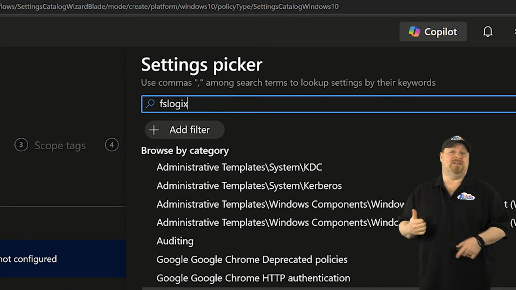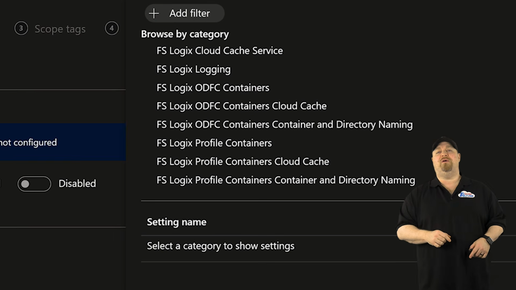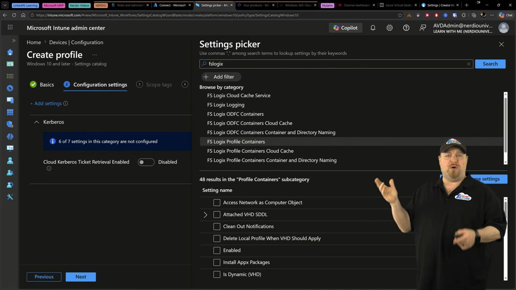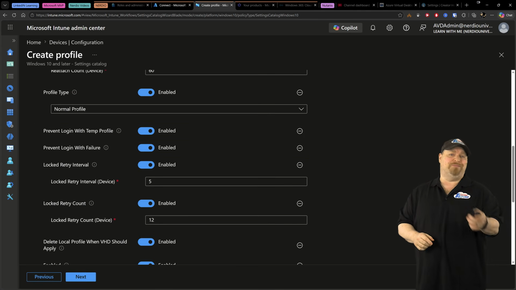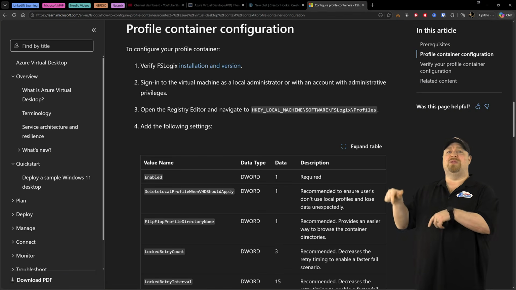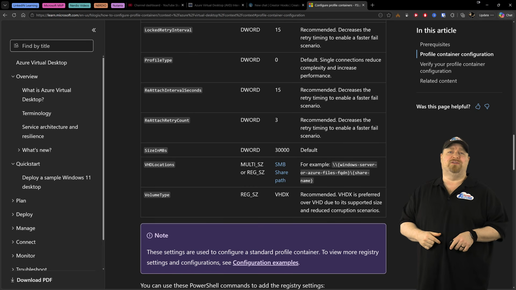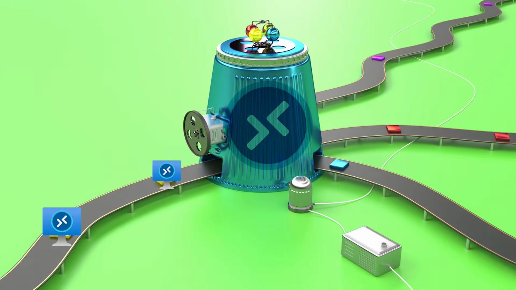Then search for FSLogix. Then go to your profiles, and this is where you'll find most of the best practice settings, like the directory naming and others. And the docs with all the best practices are linked in the video description too, so you're welcome. Then just deploy your host as always.